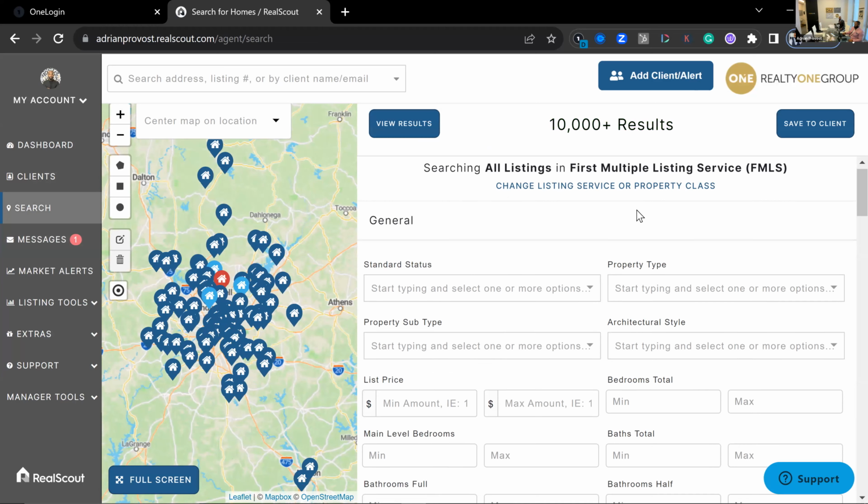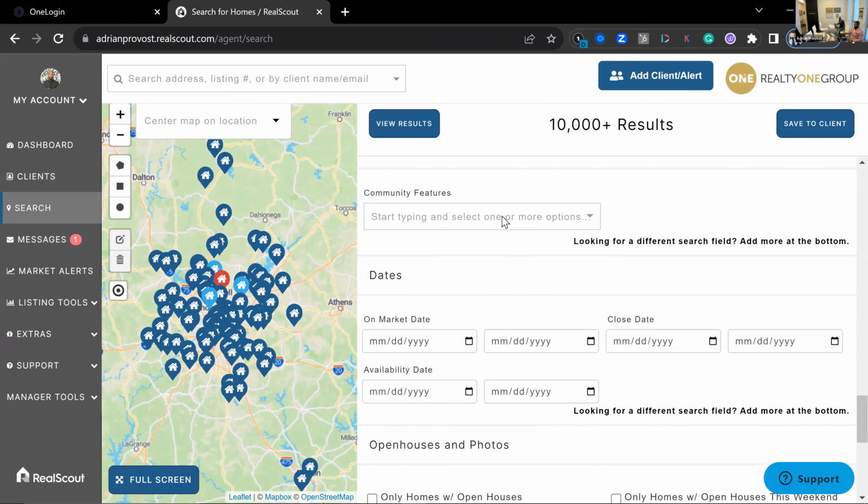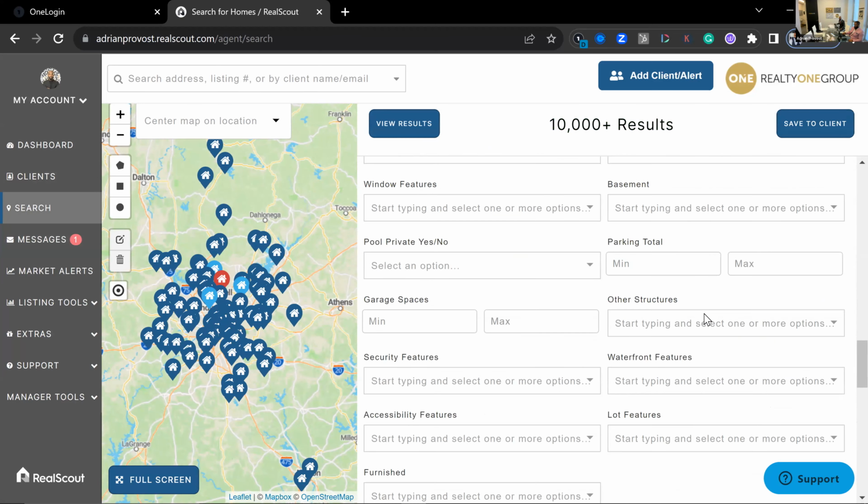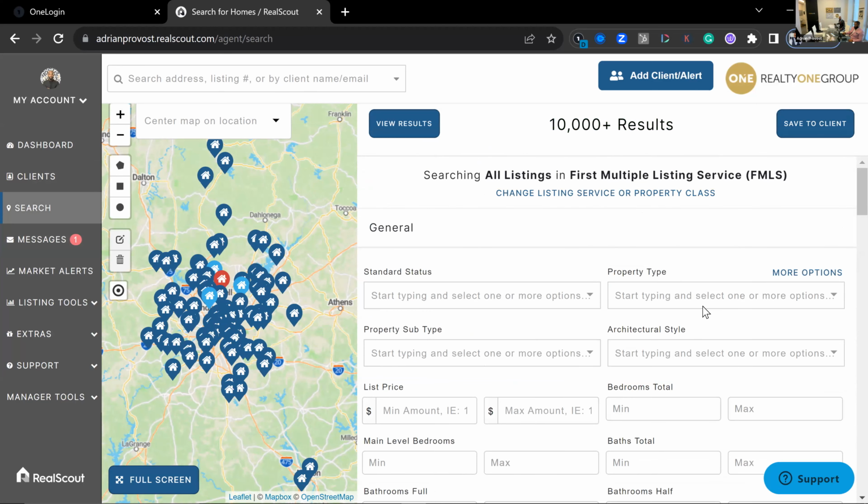If you wanted to just search, you can do that, and then you can view results, or you can save it to a client, right? So if you didn't want to go in FMLS and you just wanted to search from here, you can do that. It's super simple, and again, it's connected to FMLS. So it's going to be everything that's available in FMLS. You're not going to be missing anything. It's going to be a much simpler process.